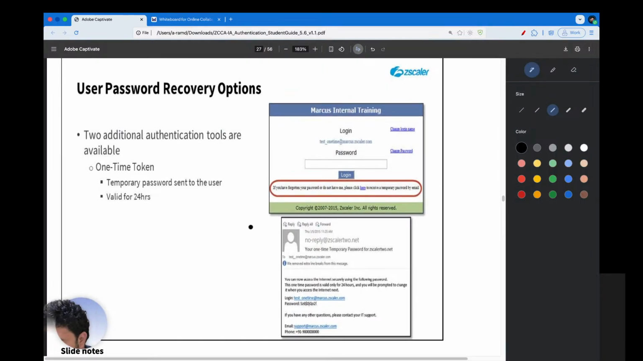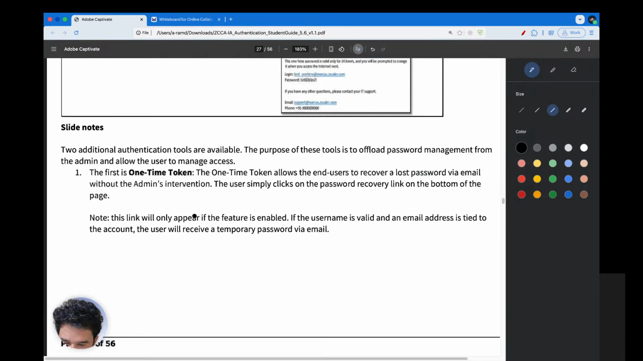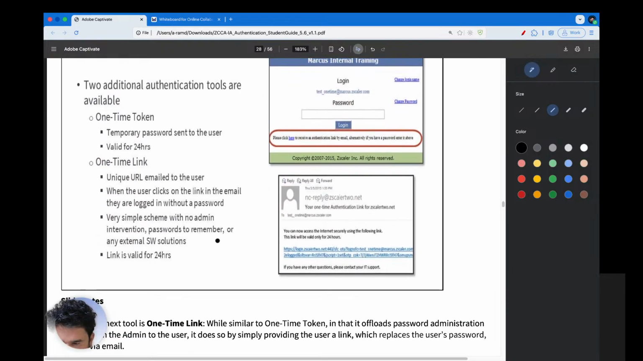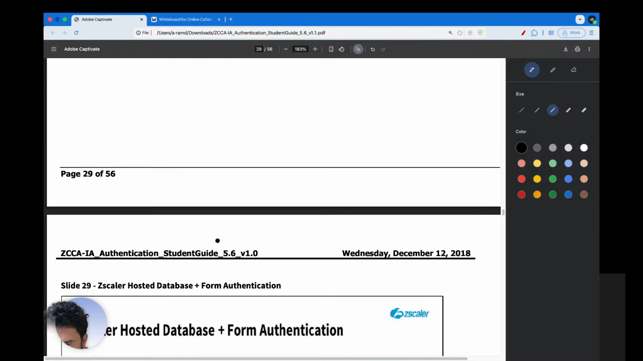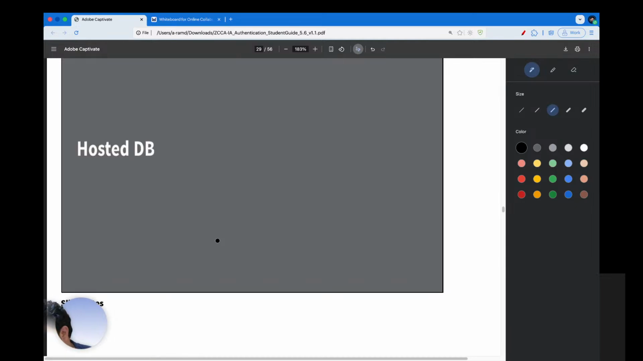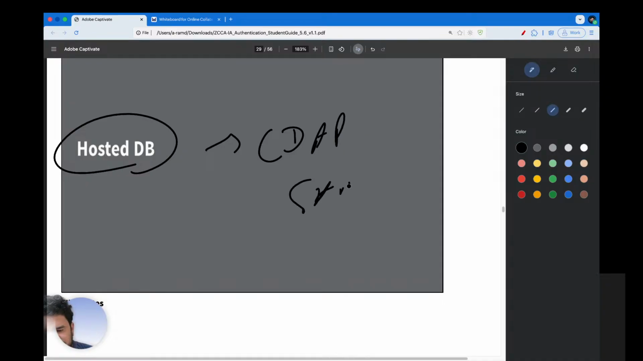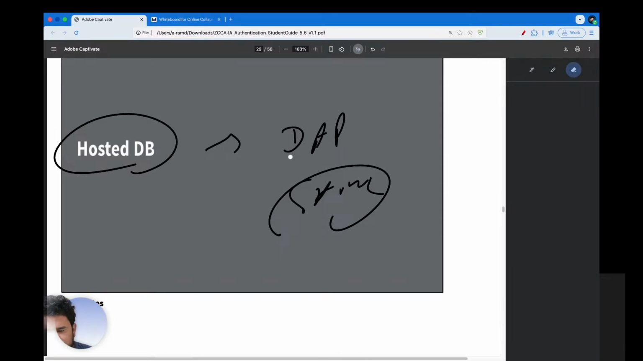Also, you get a password recovery method. It is up to you whether you want users to be able to recover the password or not; I'll leave that part. Let me discuss hosted DB and how you can provision it. I will discuss one by one: hosted DB, then LDAP, then SAML, and Kerberos. So let me discuss hosted DB first.